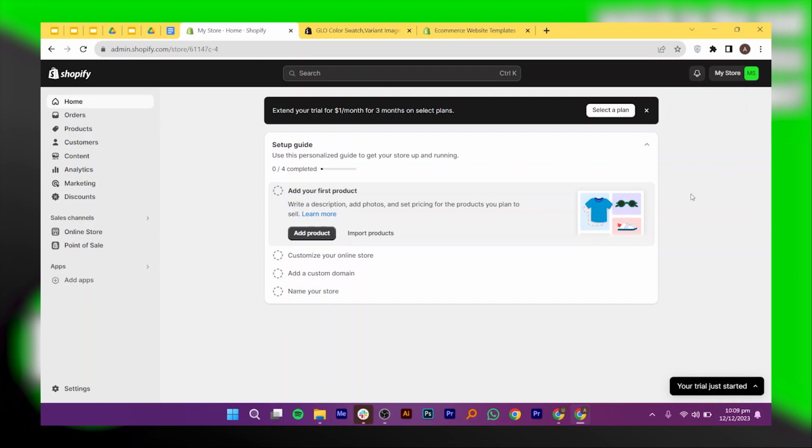Adding Shopify color swatches on the product page is very easy to do. Today I'm going to show you how to do it. First of all, open up your Shopify account in the web browser.